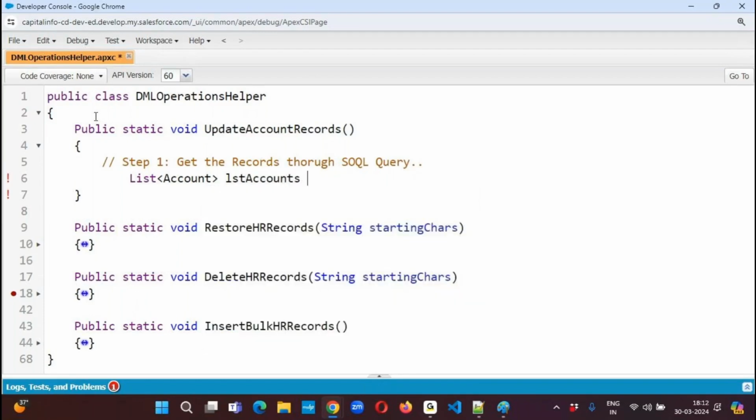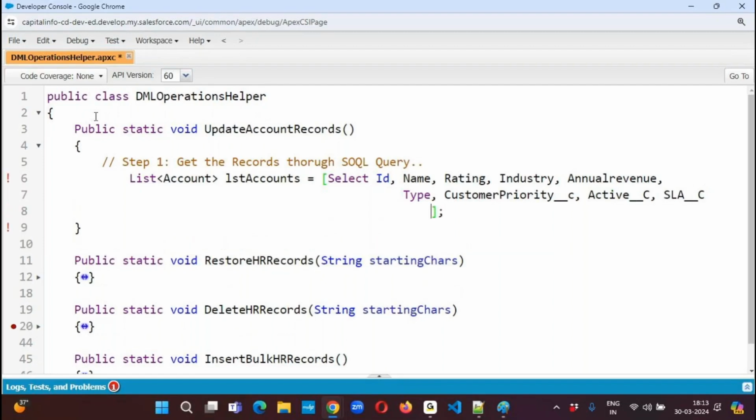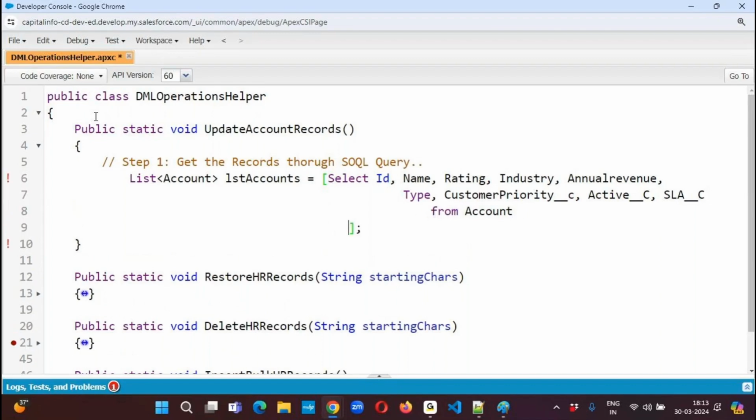LST accounts, select the ID of that account, name, rating, industry, annual revenue, type, customer priority, active status, SLA, from account where industry equals to energy.